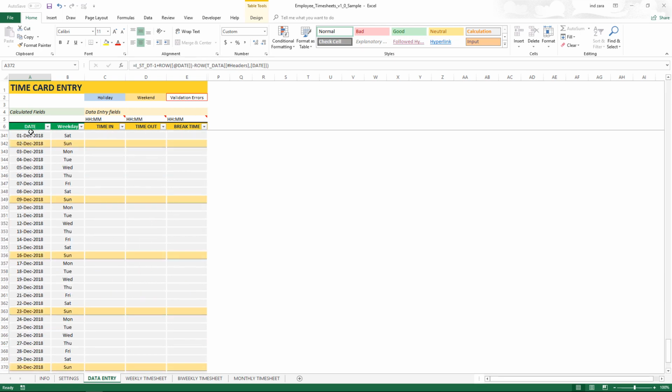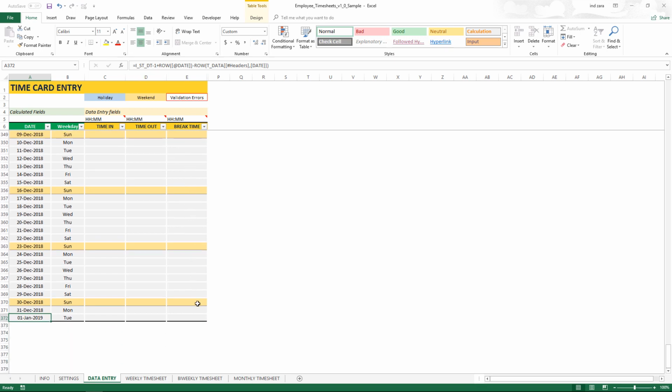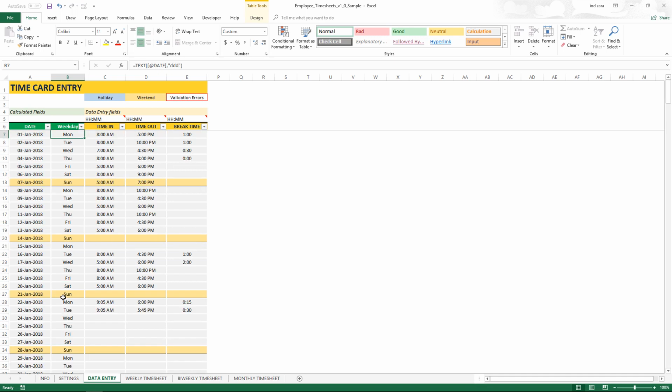You can extend this: you just have to unprotect the sheet with Indzara as the password and drag this table down to expand to more days. So you're not limited in any way. You can use this template for any number of days of tracking. You don't have to create a new file every week or every month. You can just use this template forever. So that's the way it is designed.